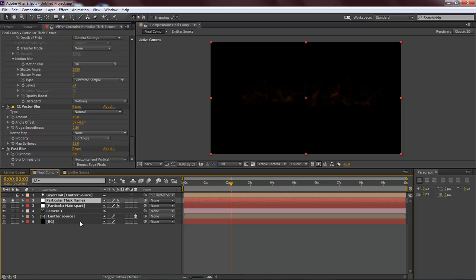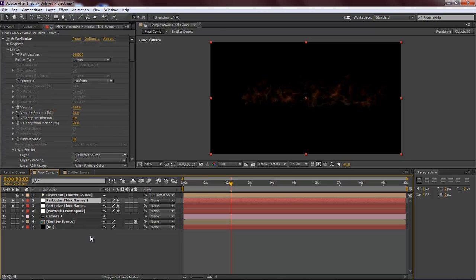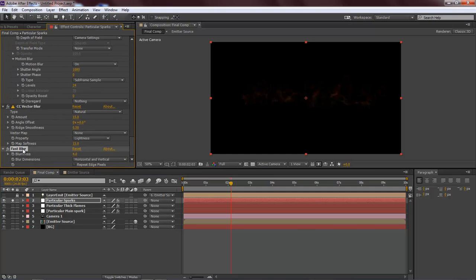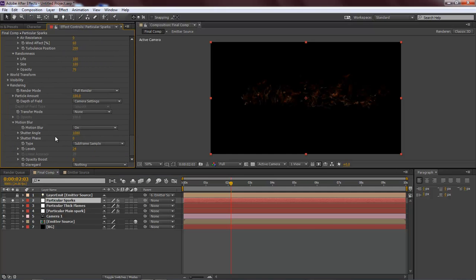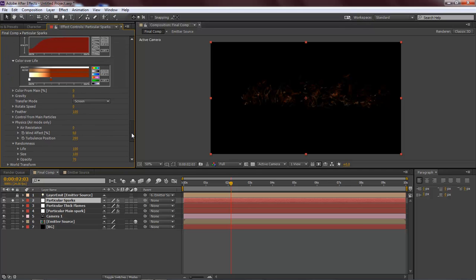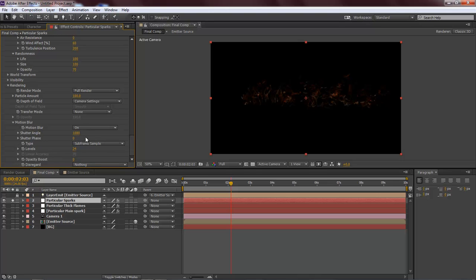So now let's duplicate this once more. Command or Control D, and then hit enter. Particle sparks. Okay, so let's go ahead and solo it by itself. The first thing we want to do is delete these blurs because they are no longer needed. Let's bring this up, and let's come back down. Let's change this back to linear and change this to 30.